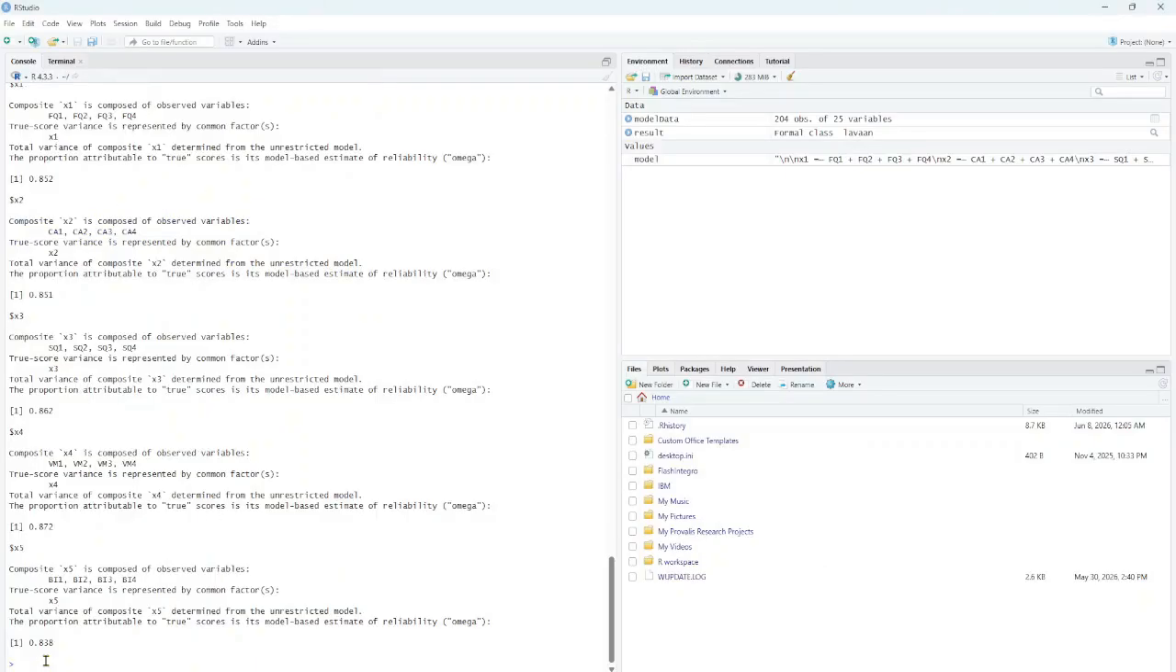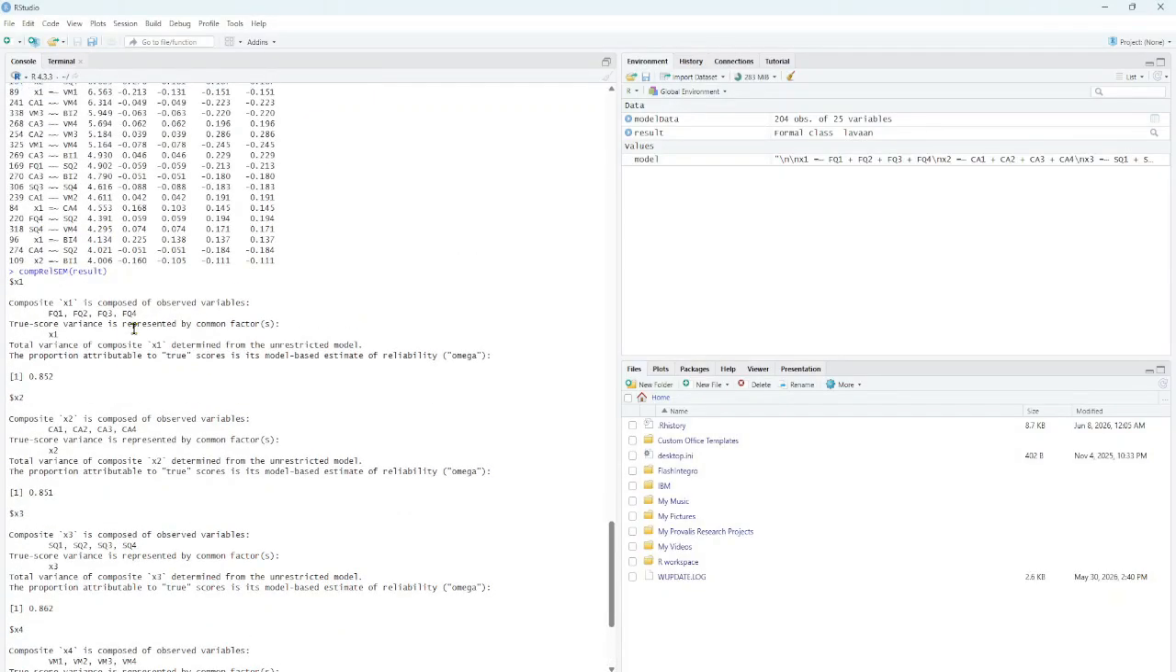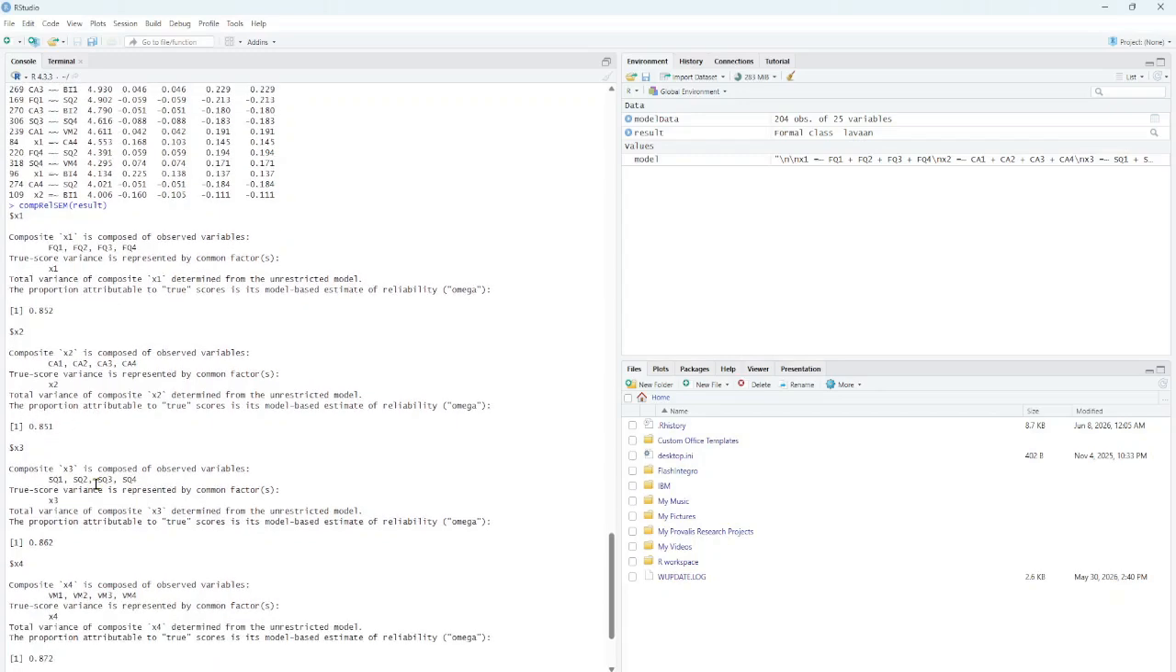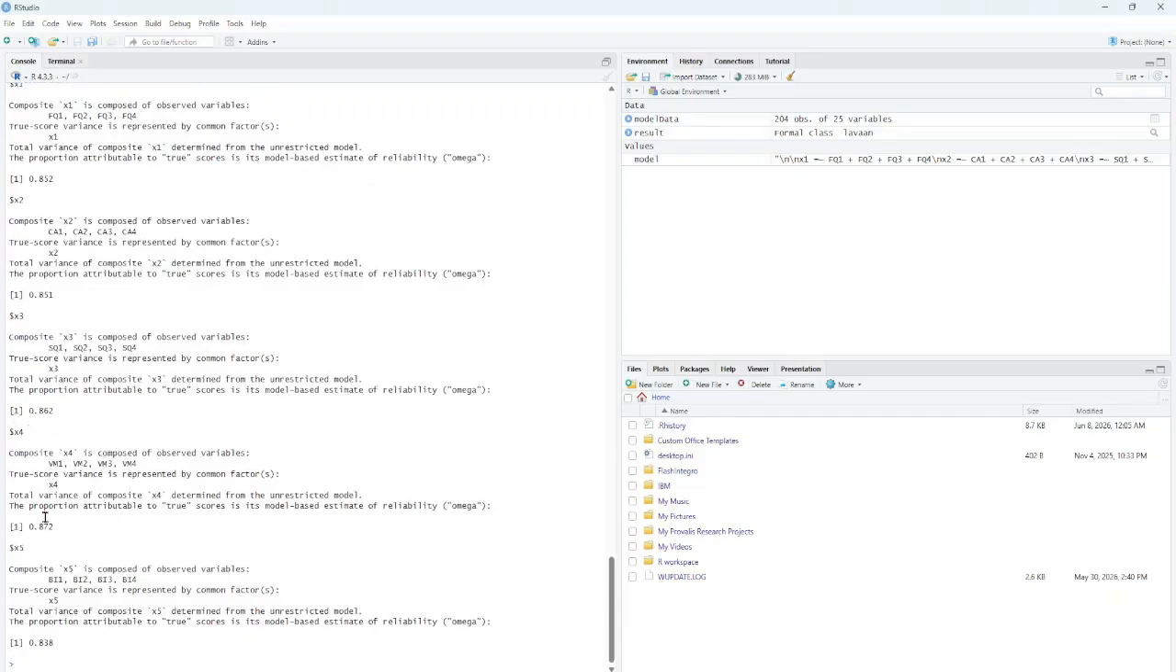You see, I got the reliability. So FQ1, 2, 3, 4, 0.852, right? The composite reliability of the first latent variable is okay. The second latent variable is okay, 0.851. It has to be above 0.70. Third is okay. Fourth is okay. All are above 0.8. That means we have good reliability of the latent variables. That is what we are assessing in the measurement model: the reliability and the validity of our latent variables.